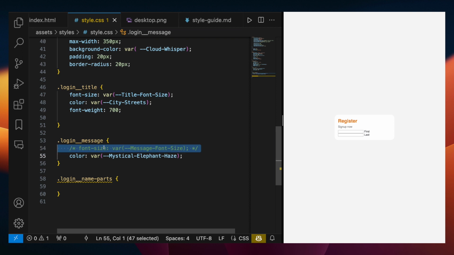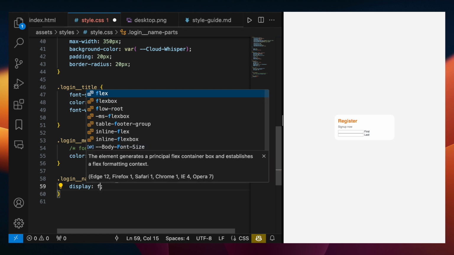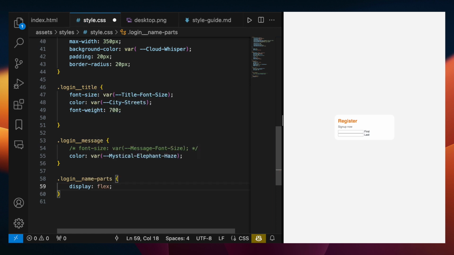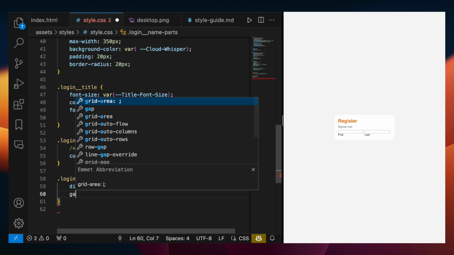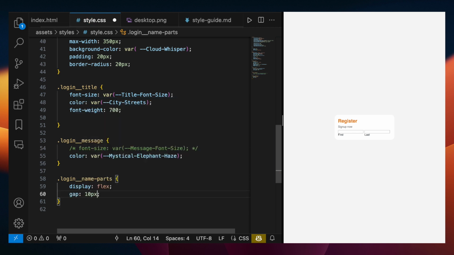So we're going to need to move on to our name part. To do that, since we already stacked it up as a column, we're going to want to use flex to push them in a row. Then let's put them in the row, yeah. And then we're going to want to define the gap as 10 pixels for that.